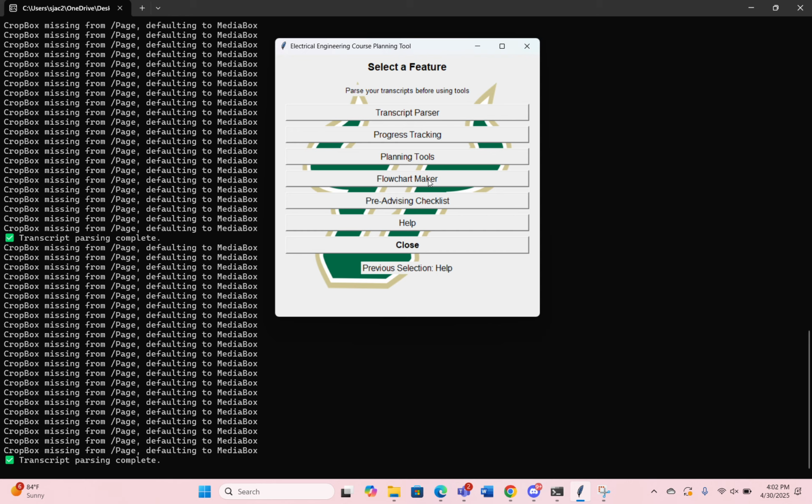We created a JSON file based on all the current courses needed to graduate and prerequisites. And we basically take the person's transcript and compare it to that JSON. Once they upload their transcript, it creates another JSON of all their current classes, and that's what I'm using to create the flowchart. Cool.